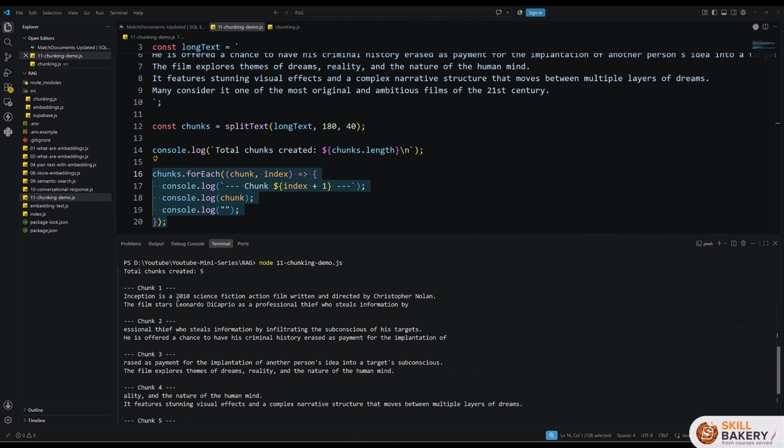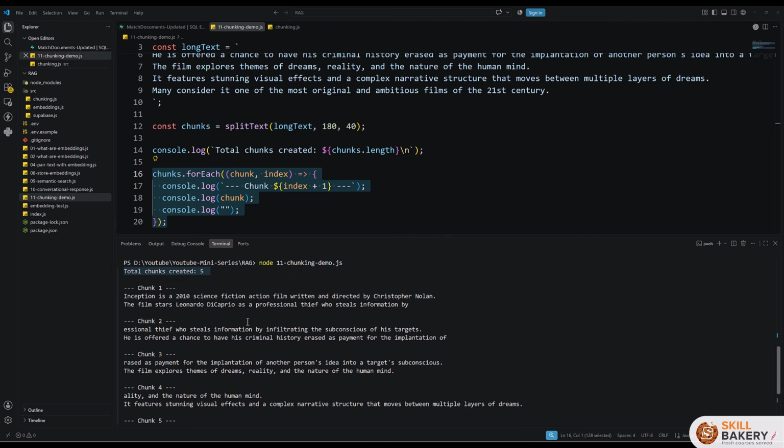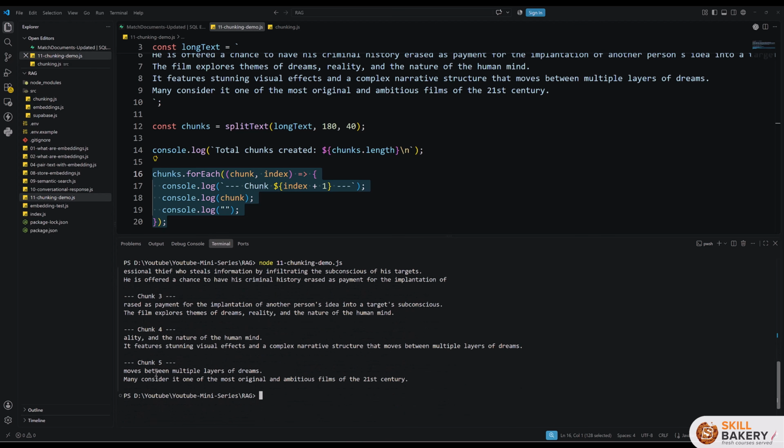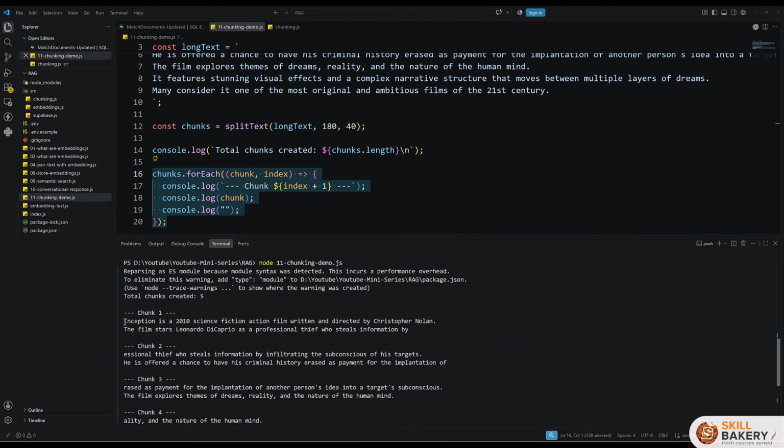There you go. So here you can see that it has created a total of 5 chunks: chunk 1, 2, 3, 4, and 5 all the way. And you'll notice a couple of things over here. Let's start with the first one. It starts with this text: Inception is a 2010 science fiction professional thief who steals information by, and then you'll notice that this portion, professional thief who steals information by, is getting repeated over here.